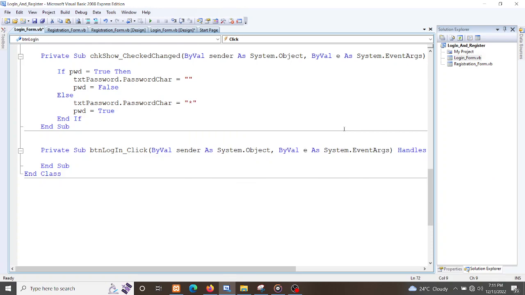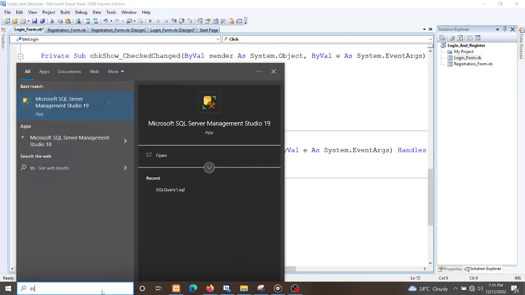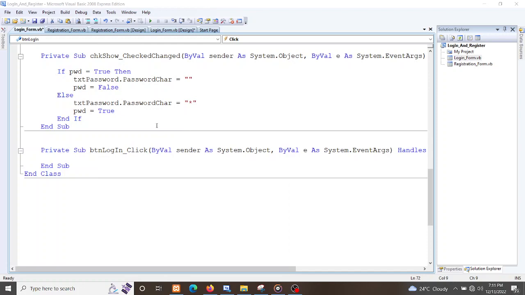Ayan, so nag-last tayo dun sa paggamit ng SSMS, which is the 2019, and we created the database name.